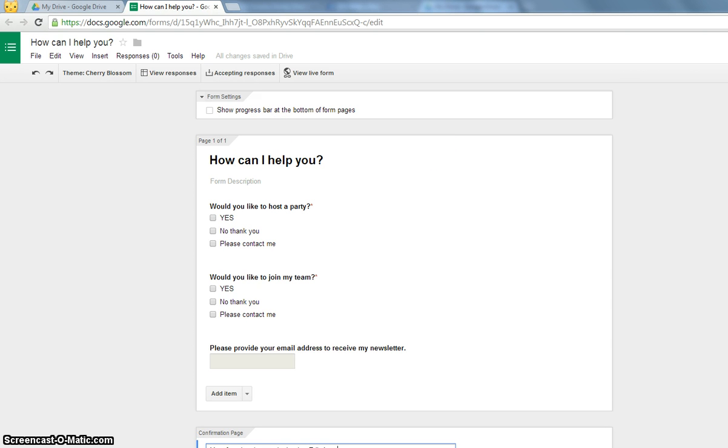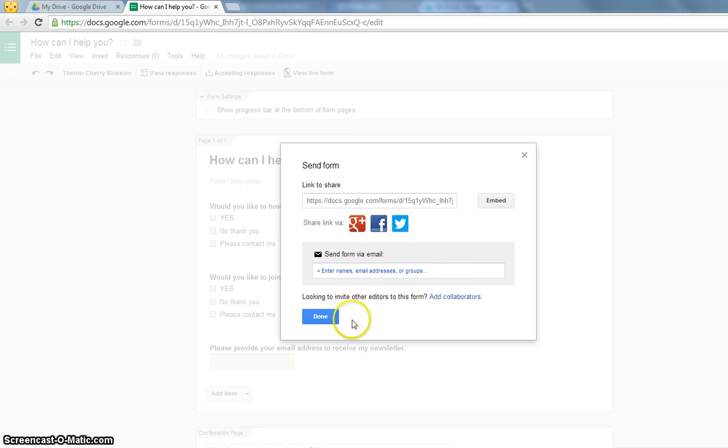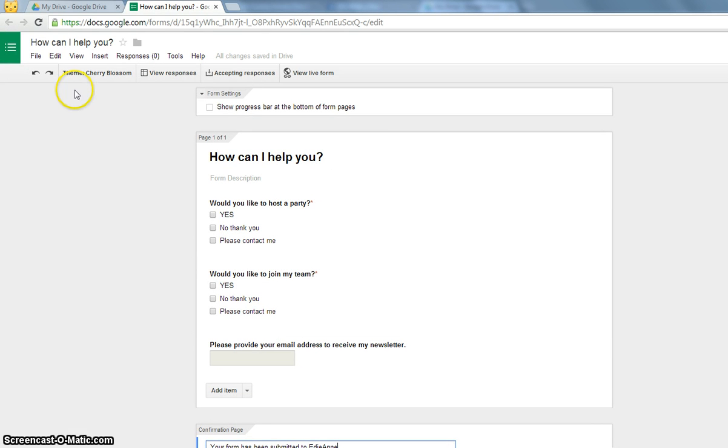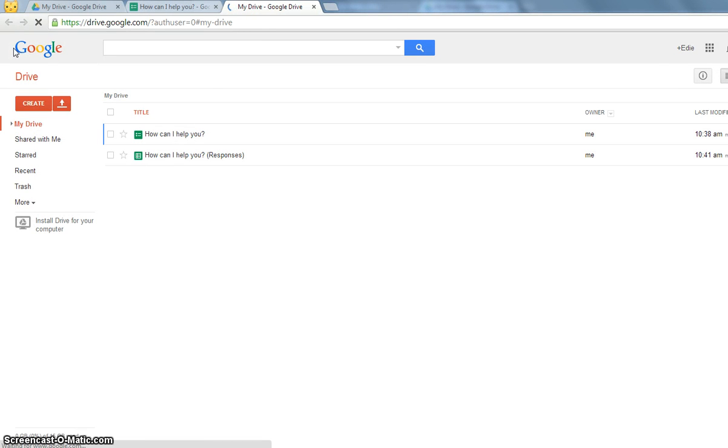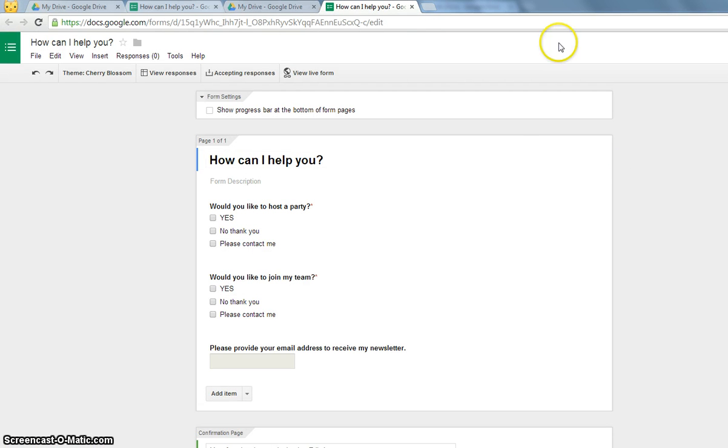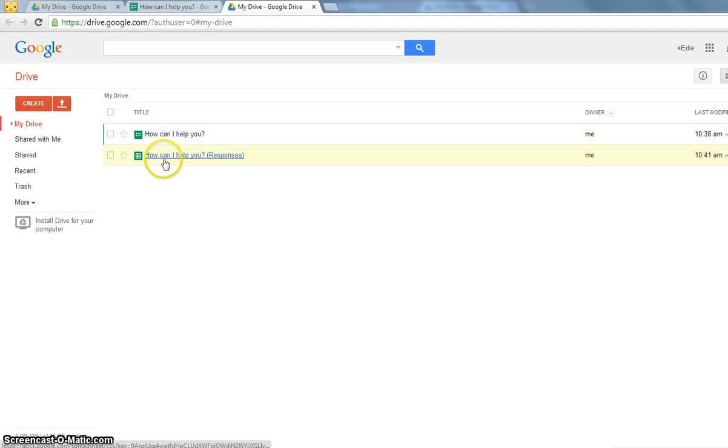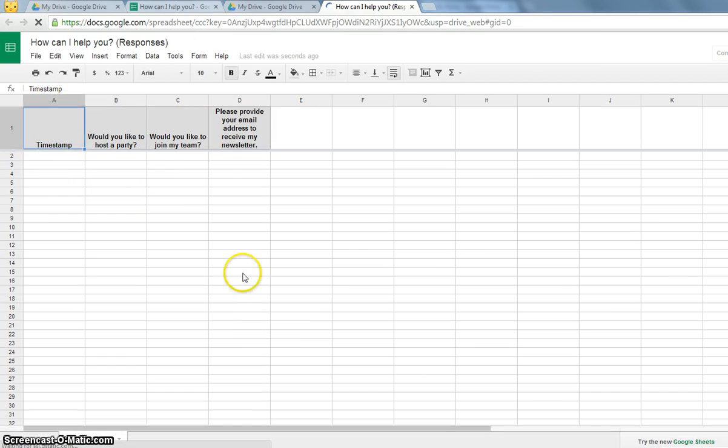All right, so now we're going to go to Open Google Drive, which is our home base of the Google Drive software, or whatever you want to call it. And you're going to notice that there's two files. There's one form and there's one response. This is a form, this is a spreadsheet. So if I click on How Can I Help You? It will actually bring me to the form to edit it, and I can go ahead and close that. If I click on How Can I Help You? Responses, this is the actual spreadsheet with the information that gets put in by your customers.